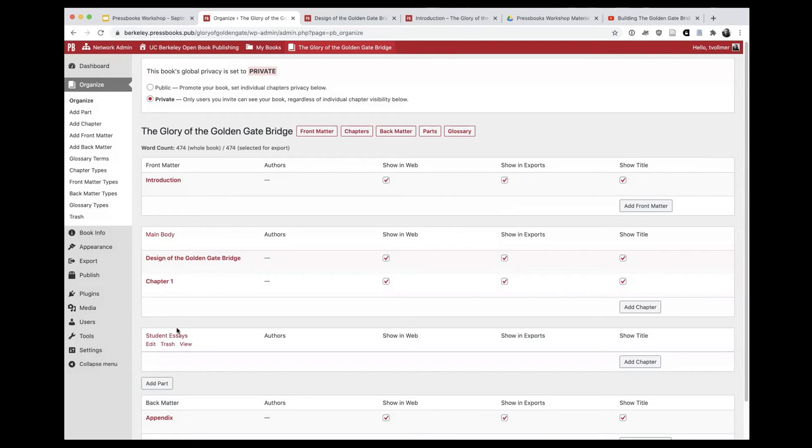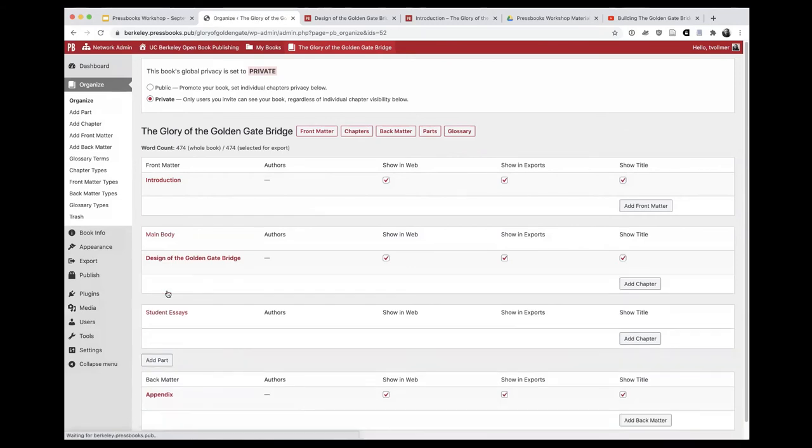Right. Another thing we can do is delete chapters. So say I don't want this one called chapter one with nothing in it. I can just remove it by hovering over it and clicking on trash and it's gone.